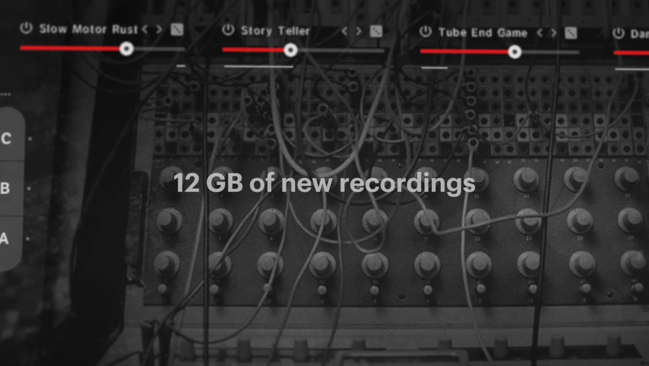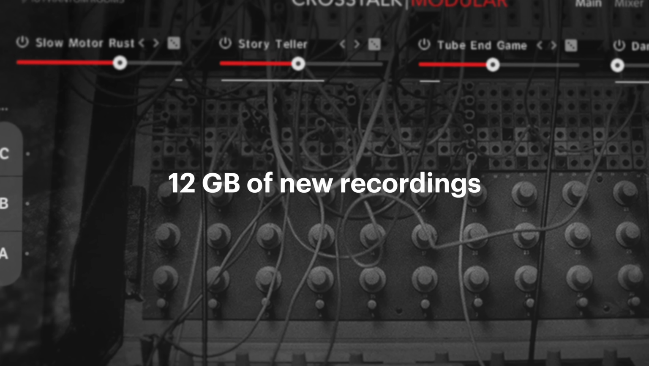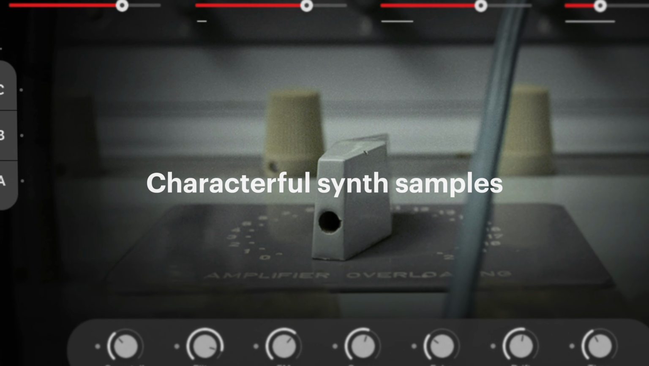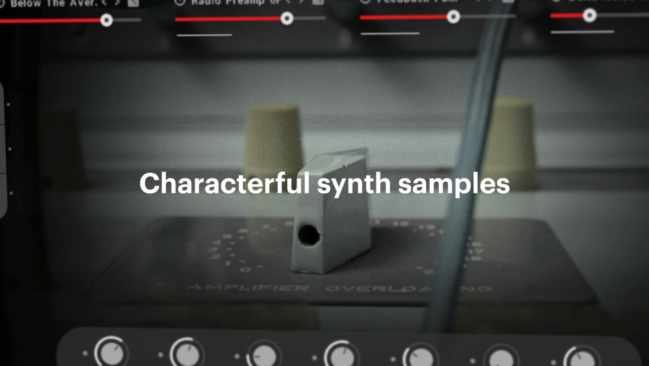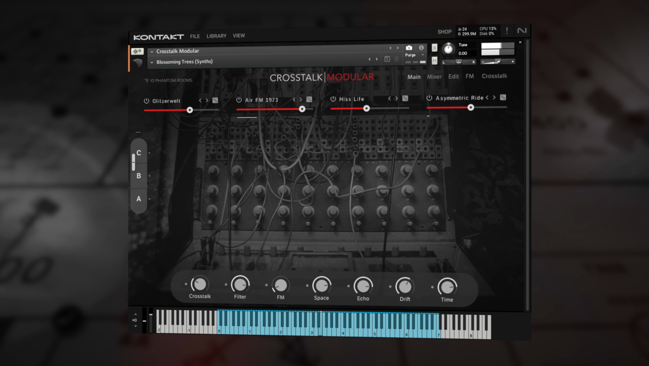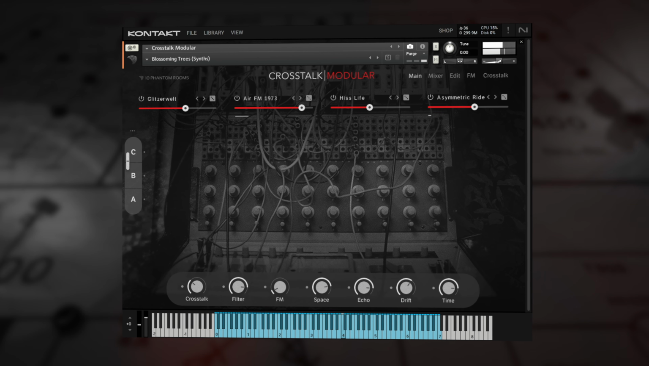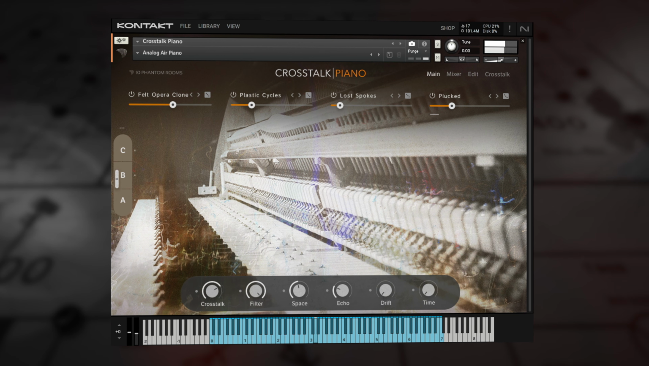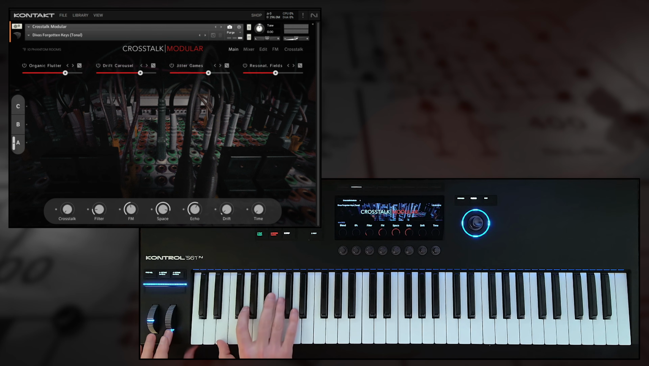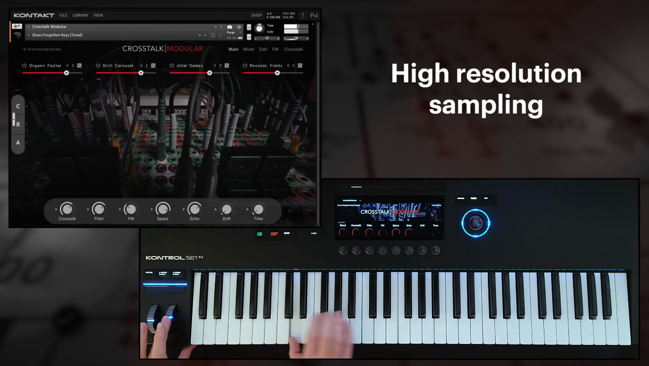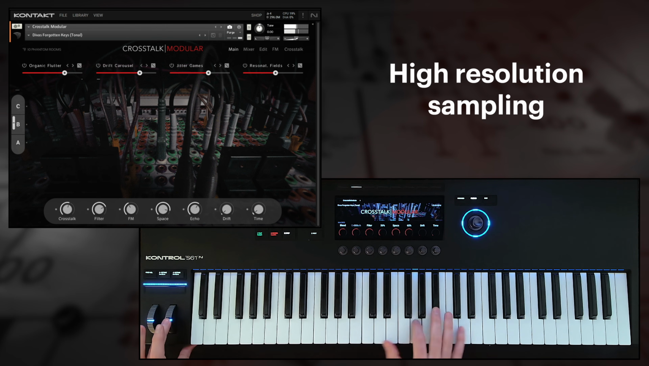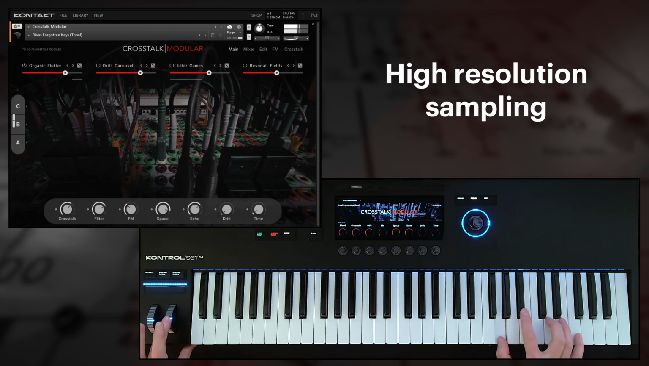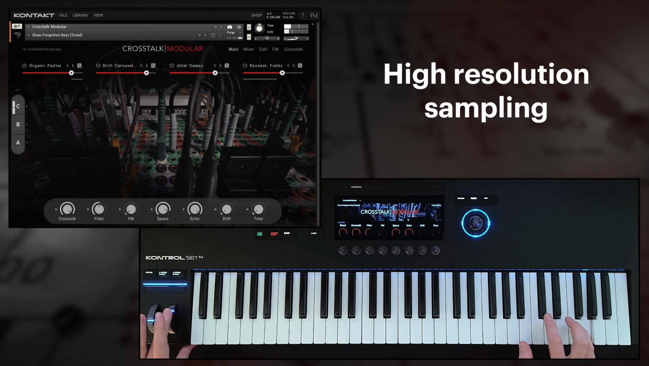These 12 gigabytes of completely new recordings are expertly crafted for maximum impact and expression, resulting in a complex synth instrument with real character. Modular is the second release in our Crosstalk series, taking the fundamentals of the previous Crosstalk piano engine and adding new effects and filters. Much of the sampled material has been captured at high resolution, 96 kHz, to maintain fidelity when played across the full range of 7 octaves, from C0 to C7.